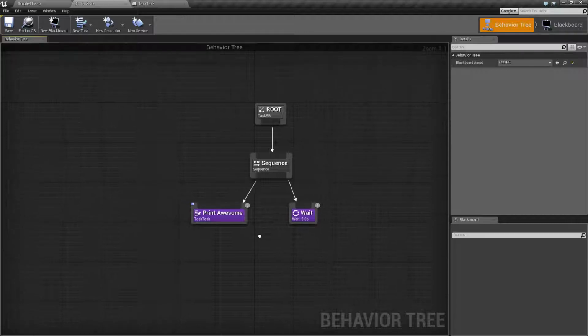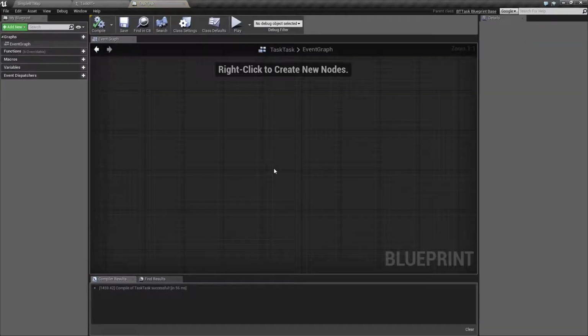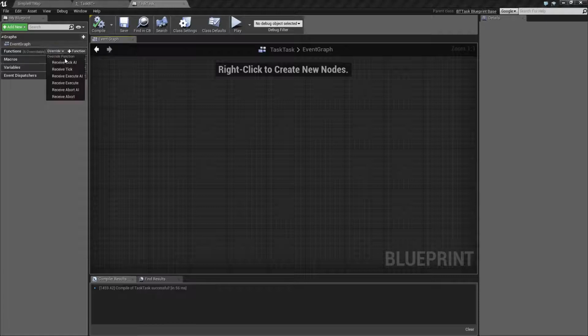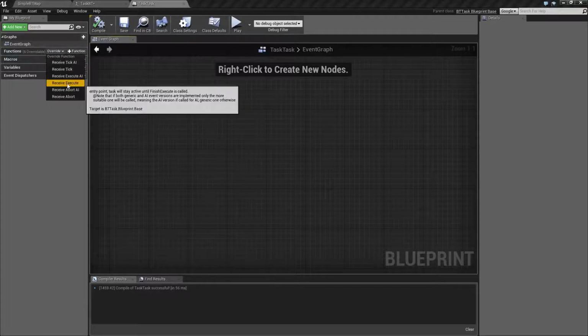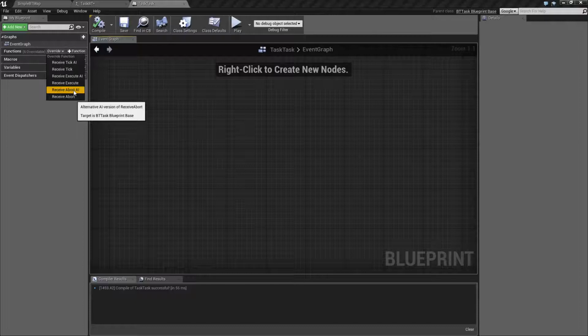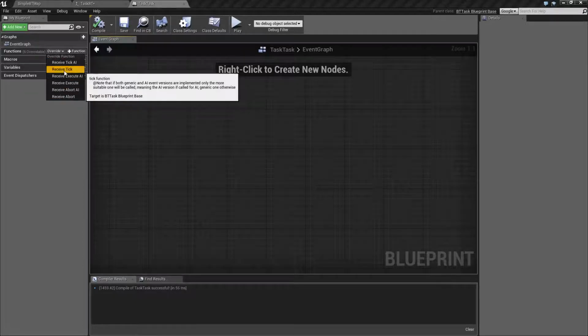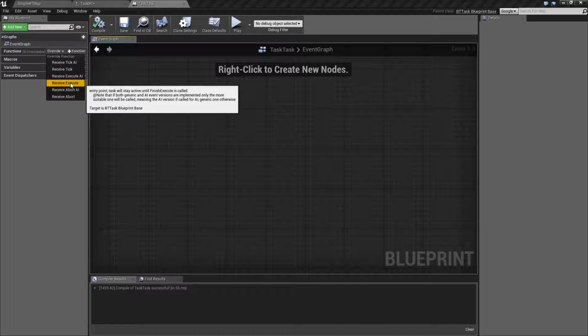So, let's go ahead and cover the task itself. If we do new task, what we're going to do is come up with this. It's going to be an event graph with nothing in it. Now there are 6 overridable nodes. You have the tick, the execute, and the abort, along with the AI versions of each of these. The tick is normal. It is called whenever there's a tick on this task. The execute is whenever it's called for the first time. It's a single run, basically. It's your on begin play.